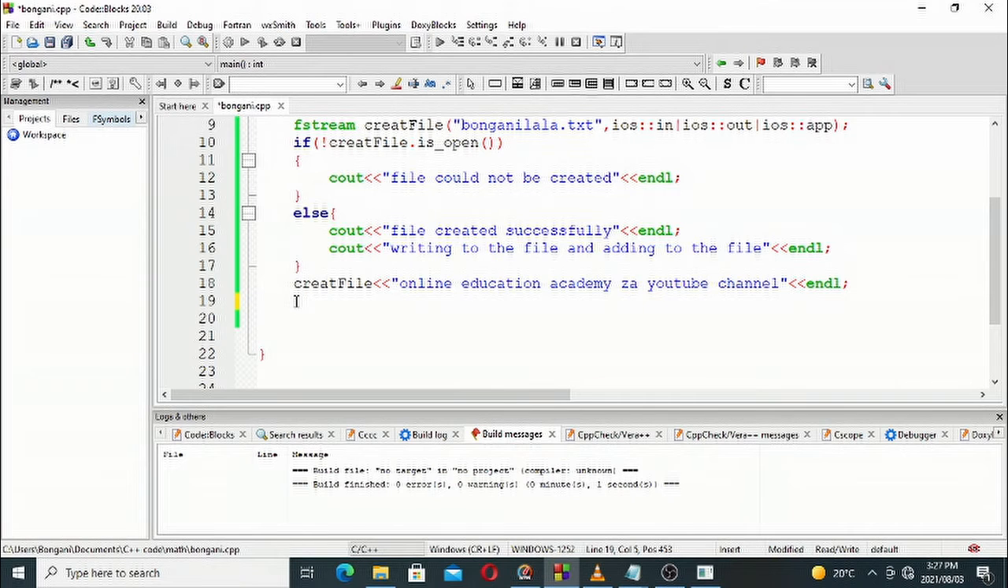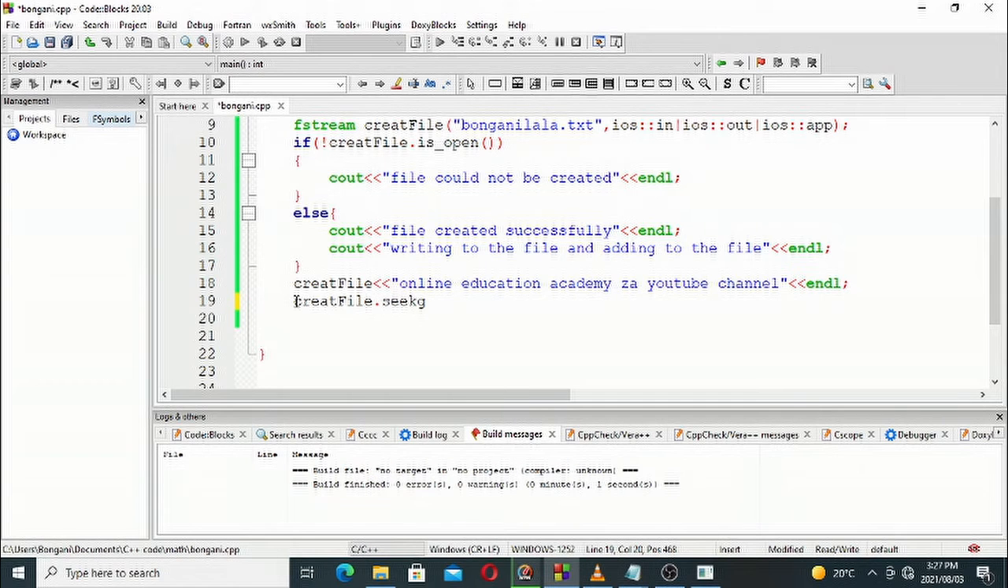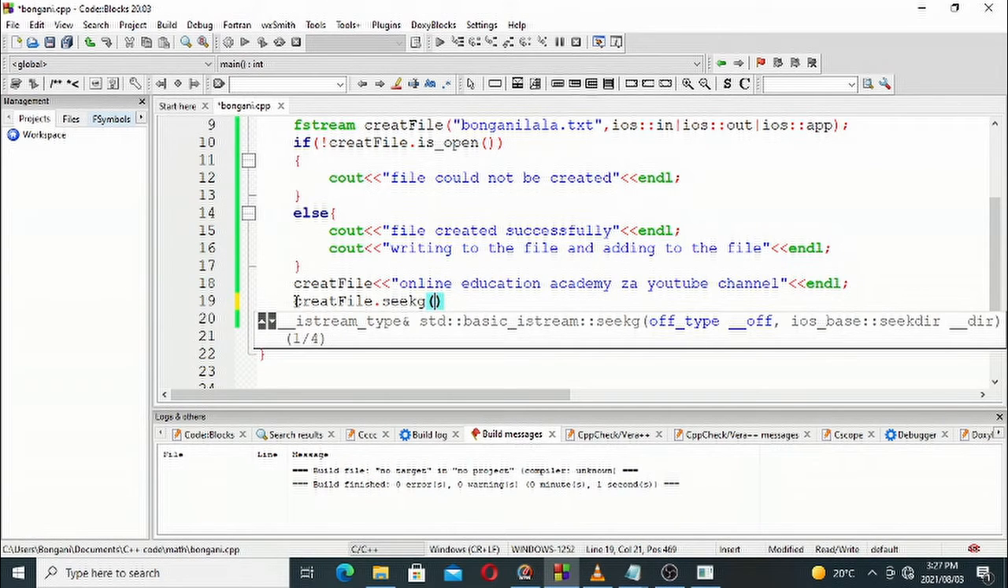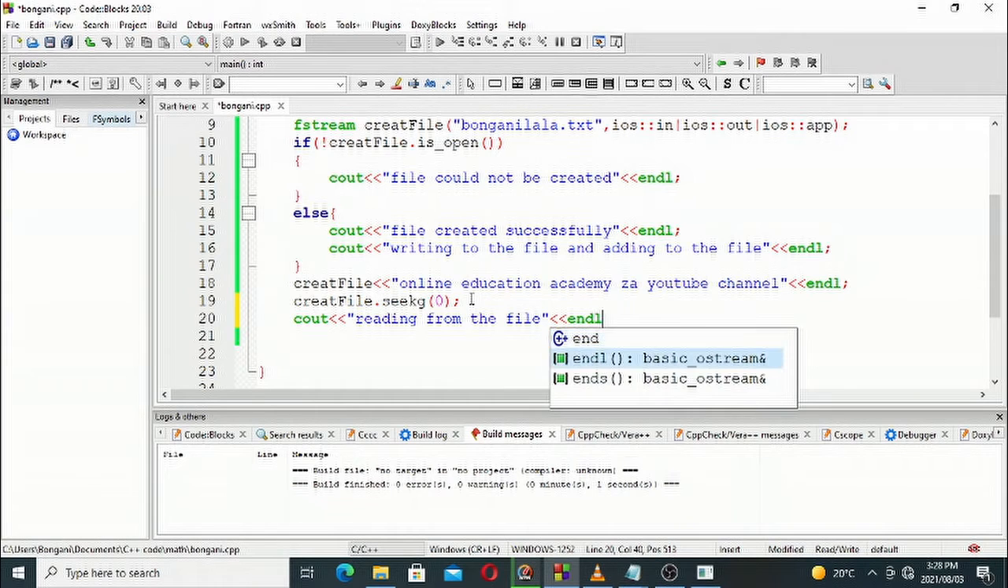now you need to say createdFile, right? Because now you need to watch carefully. .seekg. So you seek to the beginning of the file, right? seekg, and then inside the brackets you put 0. Then you say cout "Reading from the file", because now we want to read from this file.